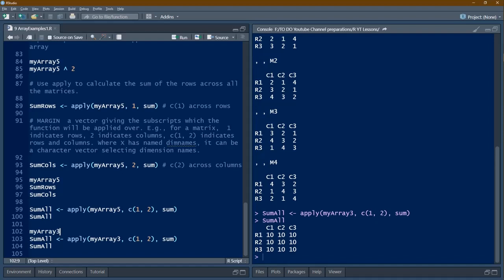In the next video, we will discuss the most exciting data type, which is the most frequent data structure we will come across. That is data frames.